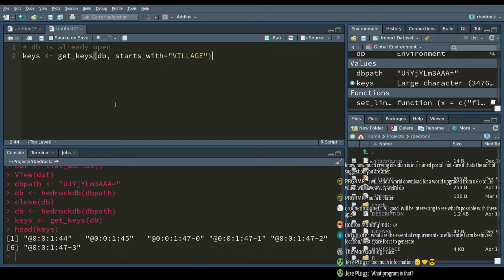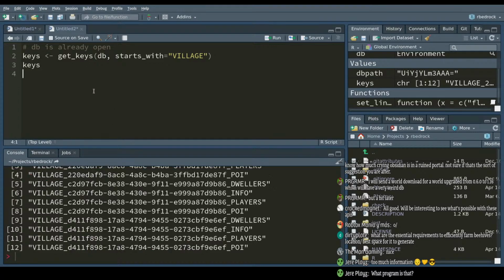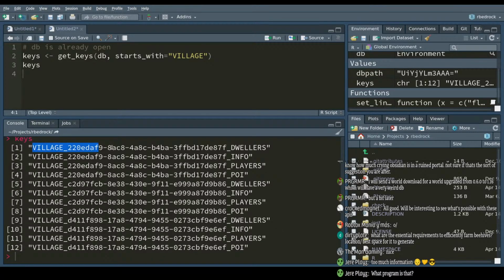So I'm gonna try this. I'm gonna do key starts with village. And then if I type keys and do Control Enter, I will print out all my village tags in this database. And you can see that we have, what is it, 1, 2, 3 villages in this world that have been generated. And villages are known by having 4 tags. One saves the dwellers. One saves basic information. One saves information about players and POI.